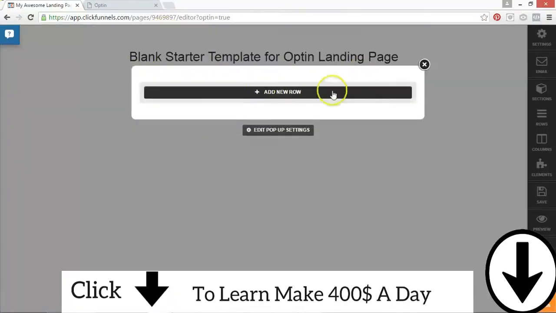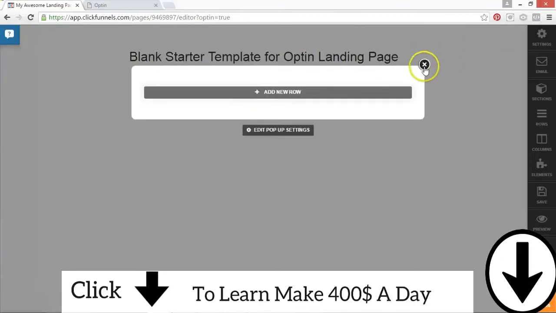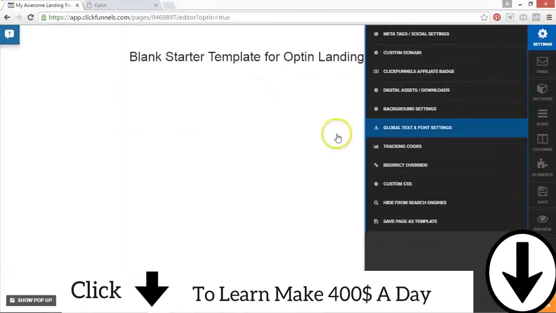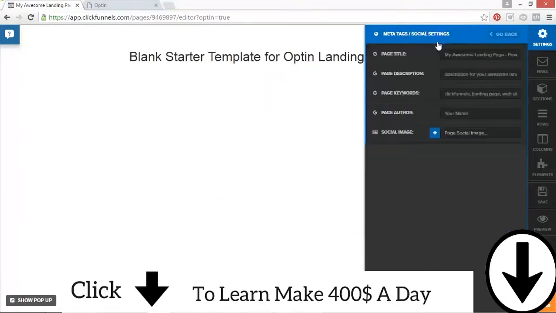At this point everything's blank. Sometimes you can get reasonably clean templates that have got quite a complicated pop-up. You also want to come up to settings as soon as you land in the template, and you want to go through the different things up here. It's quite simple. Meta tags at the moment say my awesome landing page powered by clickfunnels.com, and that is what you will see unless you change it.